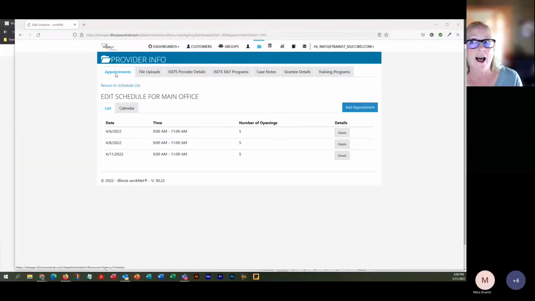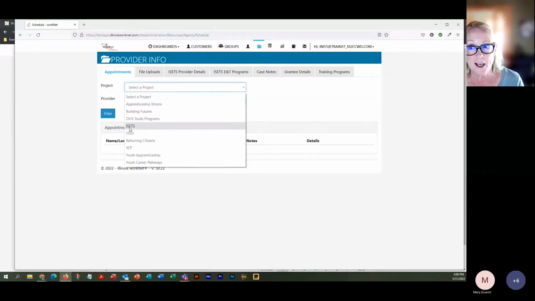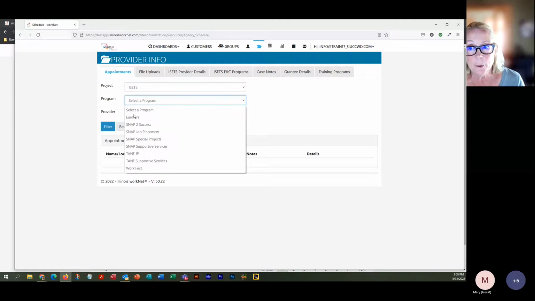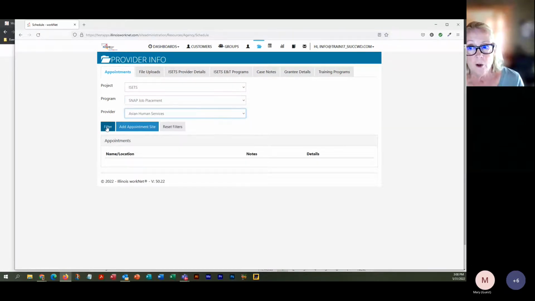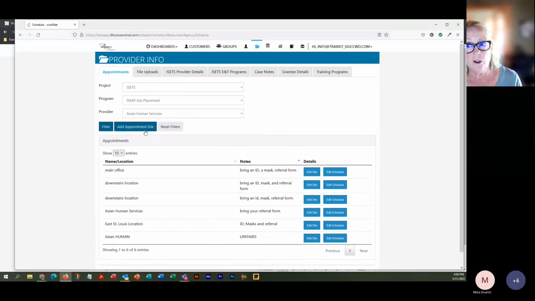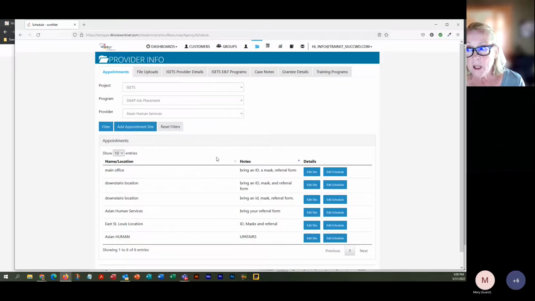All right, the first spot in the provider information is the appointments, and we're going to return to the schedule. You pick a project, you pick your program, you pick your provider. You can filter to see your locations. You can add your appointment site, so you can name it and put the details in. If you need to edit the site, you can edit it here, and then you can edit the schedule.